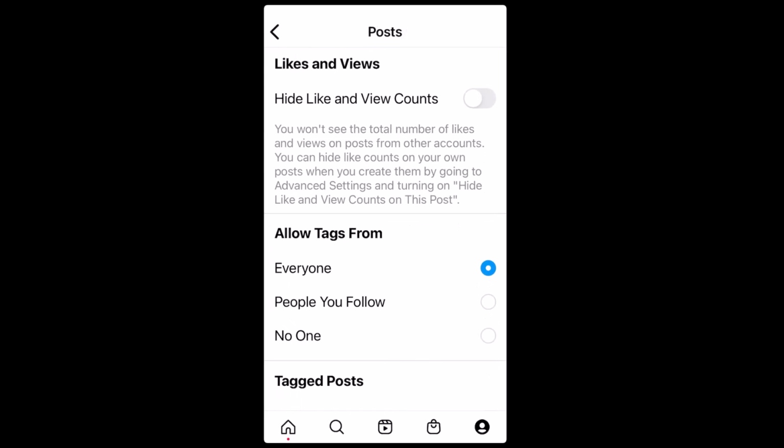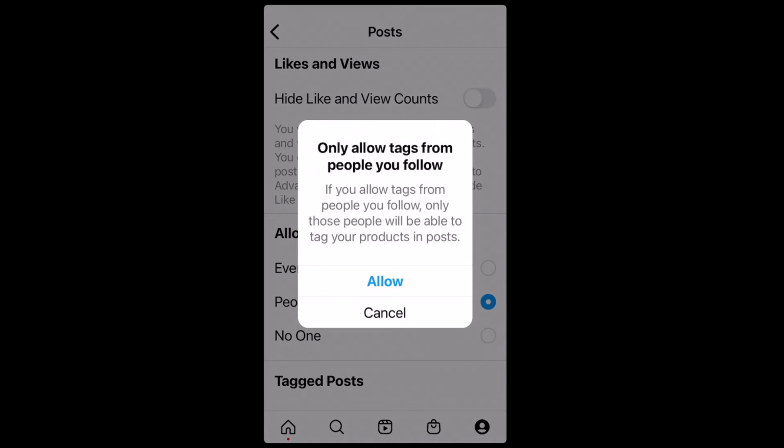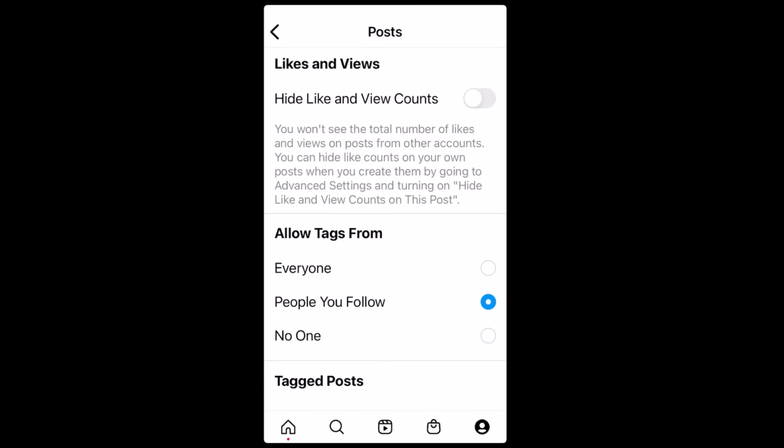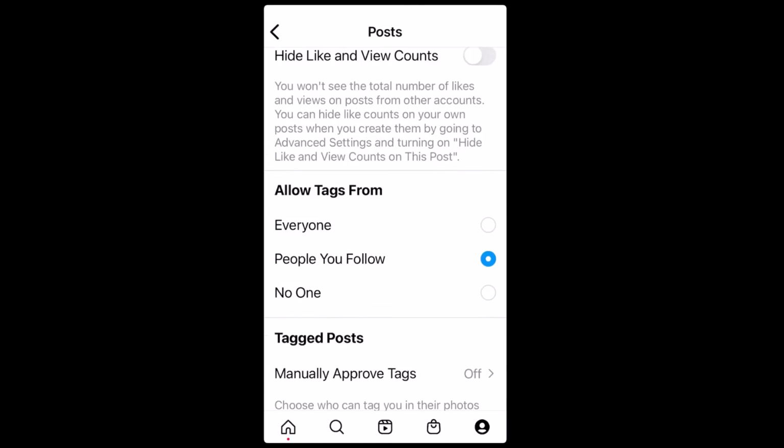Your posts, so you can hide like and view counts. It's something you can do if you'd like, just so you don't see how many views are on your videos and things like that. And allow tags from, I would say people that you follow. That way, someone who you follow or someone that you're friends with is able to tag you in something. What tags mean is pictures of you, things like that. Or you can hit no one if that's something you would like to do as well.